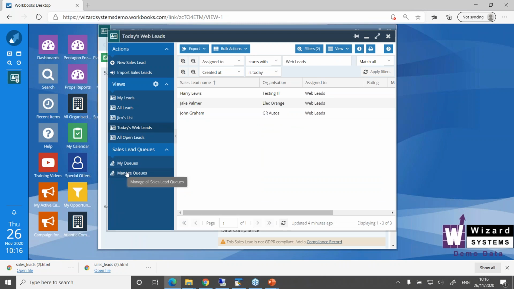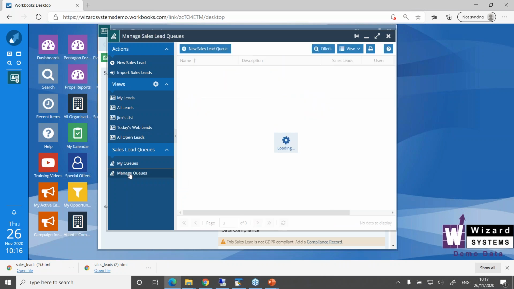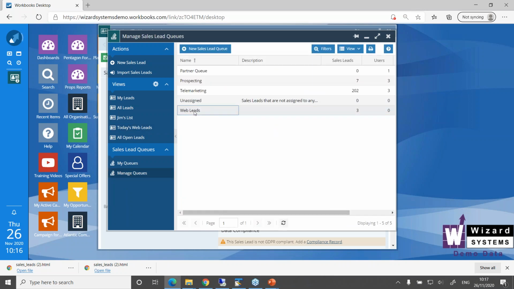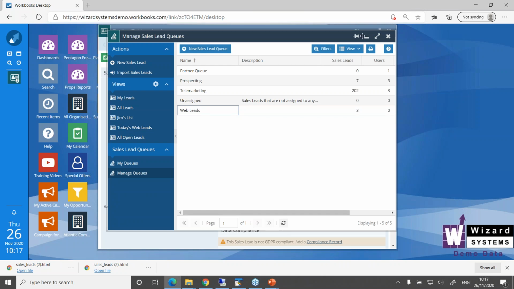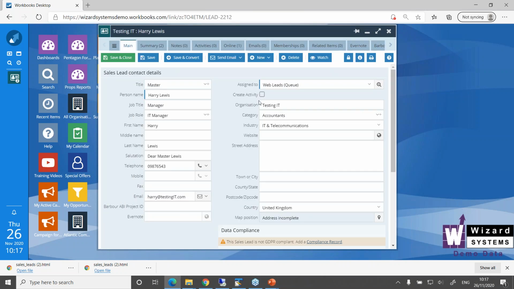Now, if you have a queue in the system, if you generate the queue, so I've got this web leads queue, you can actually put subscribers in here that get notified when something's added to that queue. So the automation of what you're discussing there would be when a new lead is created, it's created with the assigned to as web lead, and whoever's in that web leads queue, who's registered in there as a user, they would get notification, the normal kind of notification here or on an email, saying new lead has been created. So ideal for that.